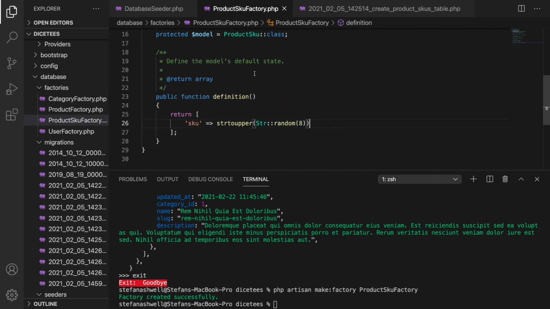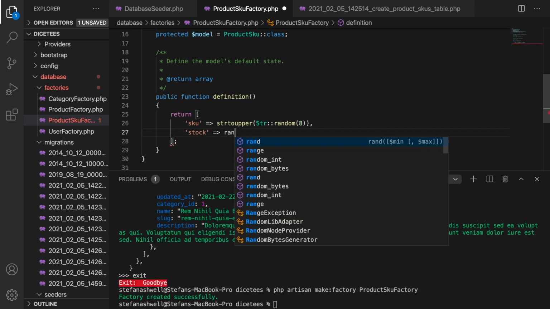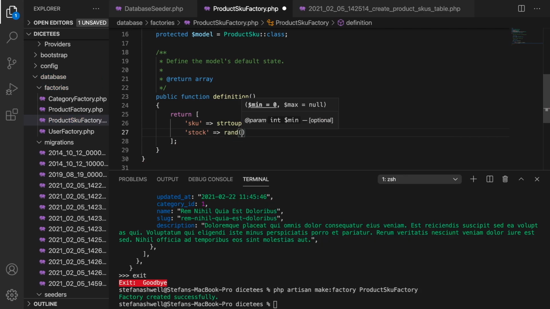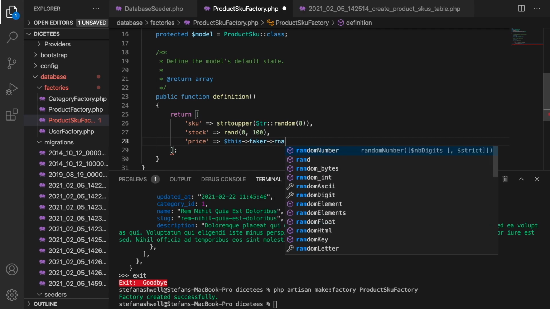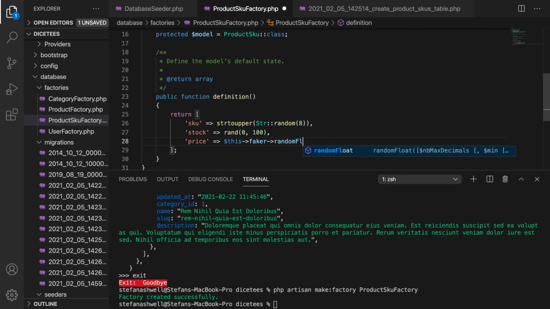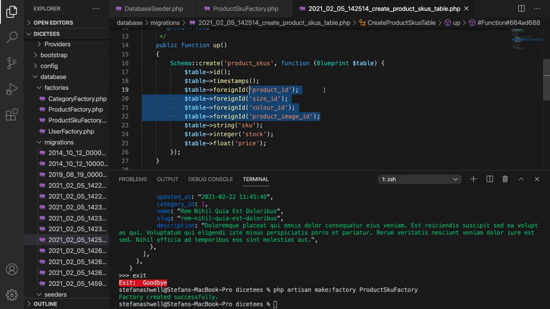Next, we have a stock level. So simply here we can say PHP, give me a random number, and let's say it's between 0 and 100. And finally a price. And for this we can use Faker again. And we can say random float, and we want 2 decimal places. Now the rest of these fields are, again, relationships. So let's leave those for now.